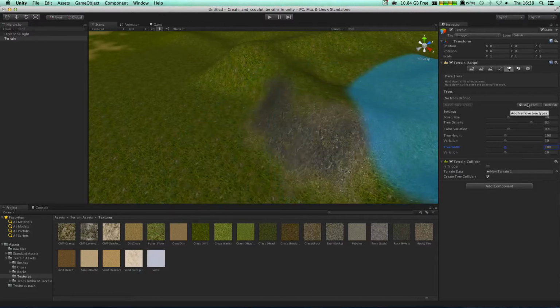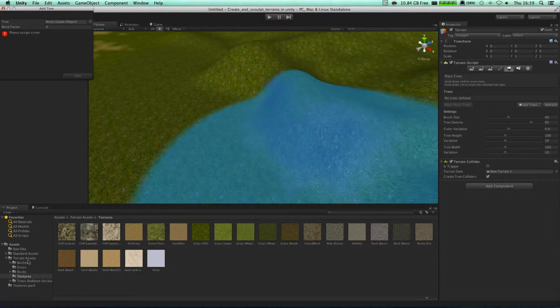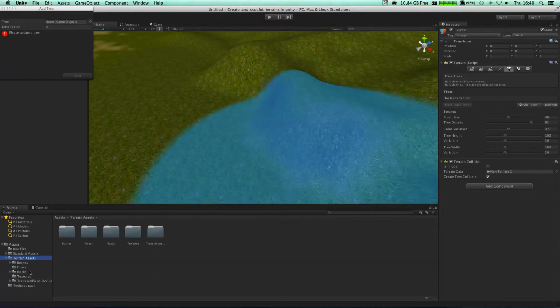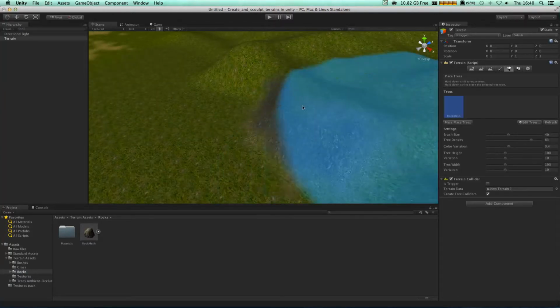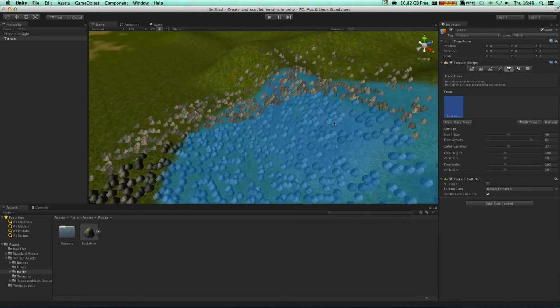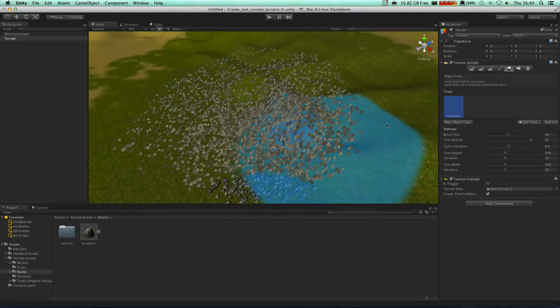And this one is pretty cool. I really like this one. So basically I click edit trees because I don't have anything yet. Edit trees, and I'm going to choose, for example, this rock. This rock is not a tree, but it's a mesh which I can place on terrain. So basically I'm going to take this one and add it, and I'm just going to put it all over the place.